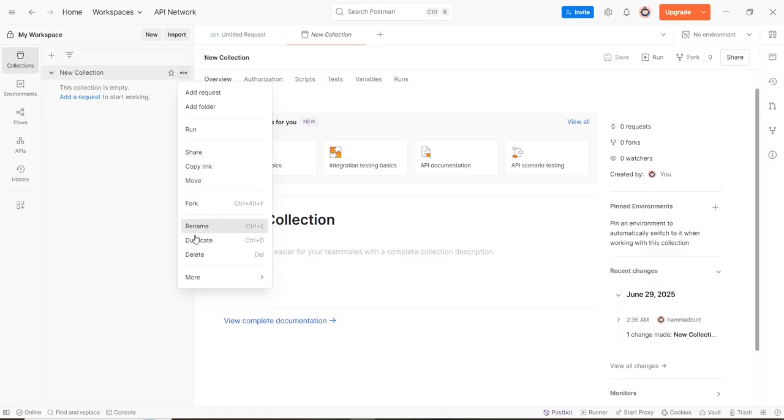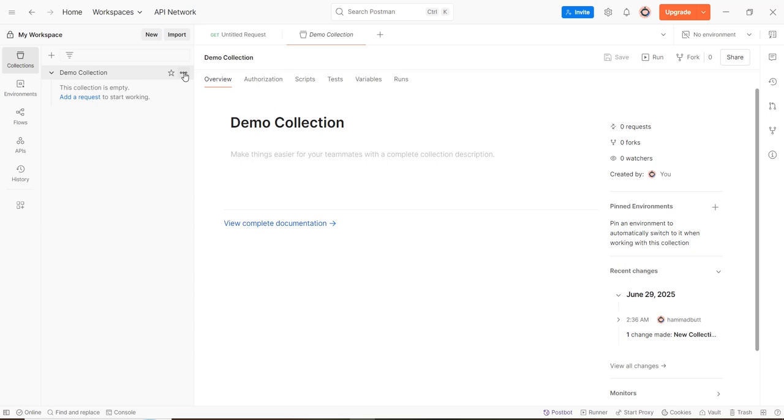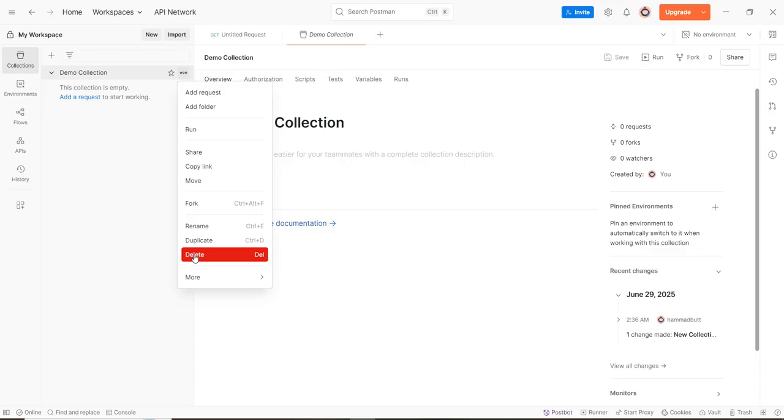You can move this collection, and you can rename it. Here rename is available if you want to rename this collection. So you just need to click on rename and then enter the name demo collection. Now here you can duplicate this collection. This is the shortcut key, Control plus D. You can create a duplicate of this collection and you can delete this collection.